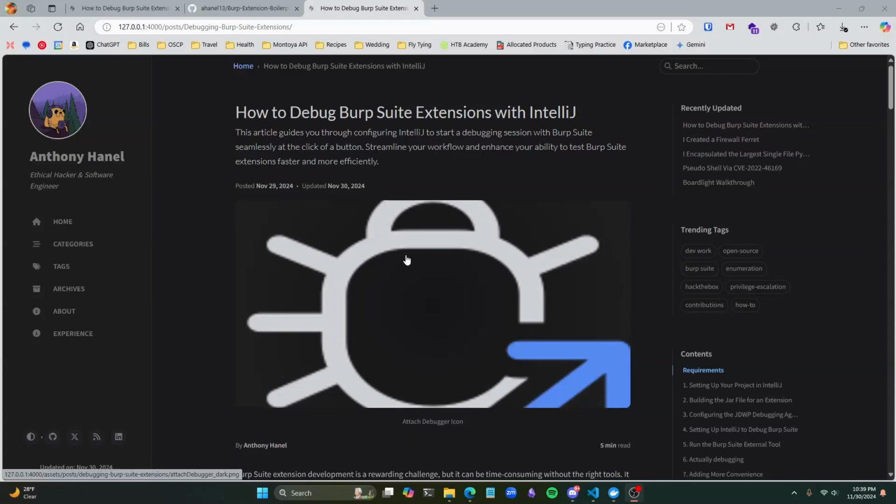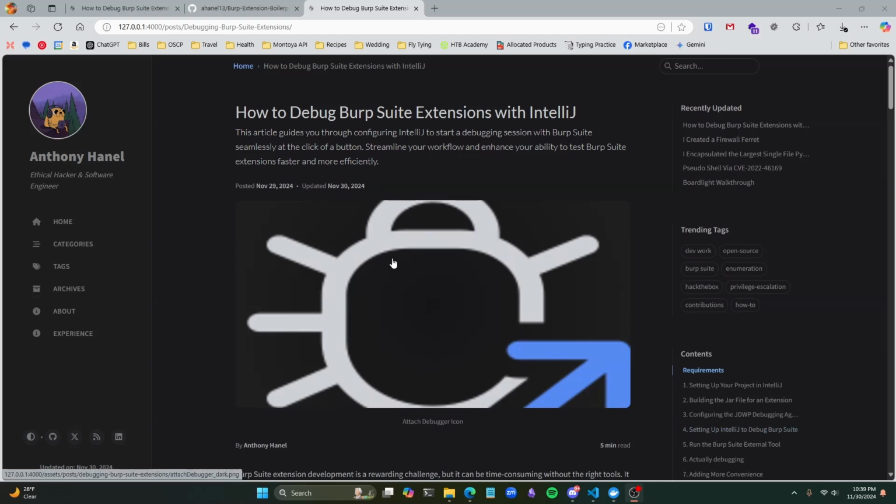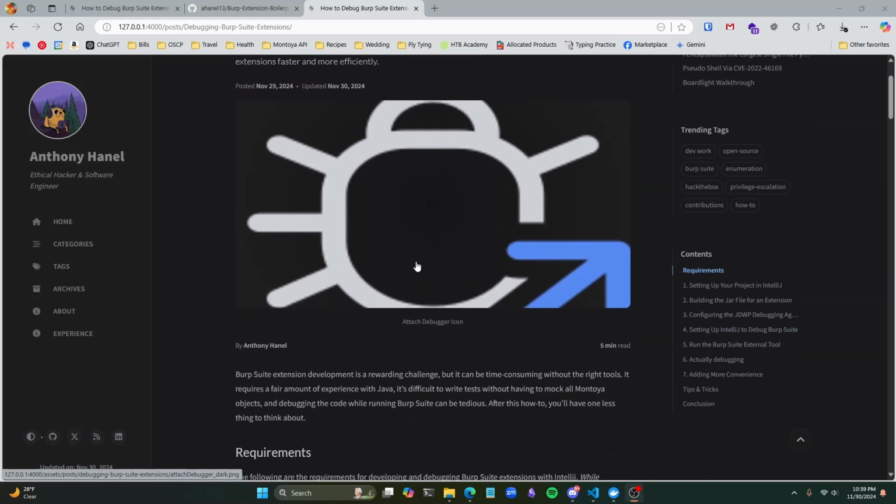Okay, I just wanted to go over a post that I've been working on. It's about how to debug Burp Suite extensions with IntelliJ. This is something I had some issues with when I first started writing extensions for my job, or part of my job at least. So I wrote up a little how-to here that should hopefully help.